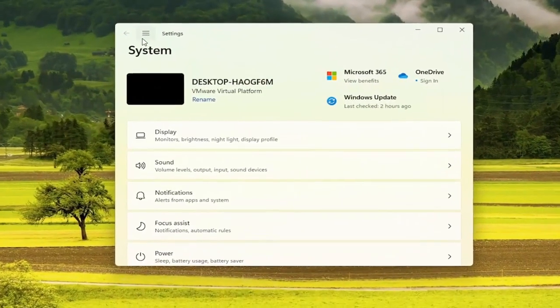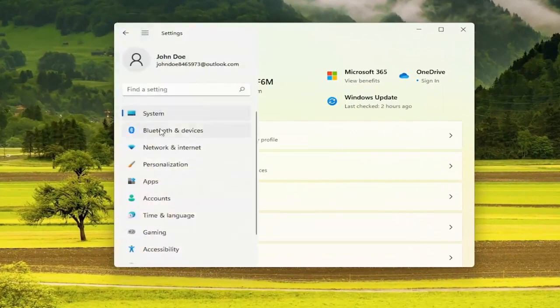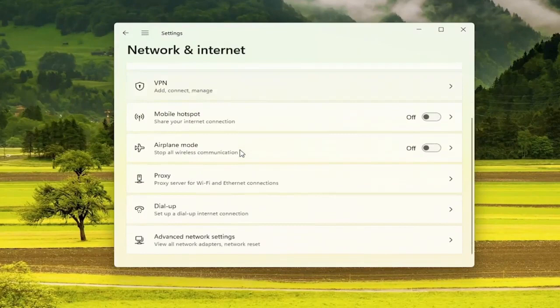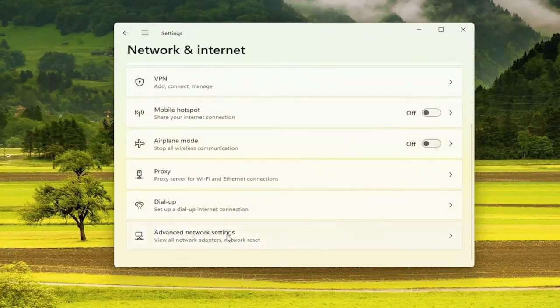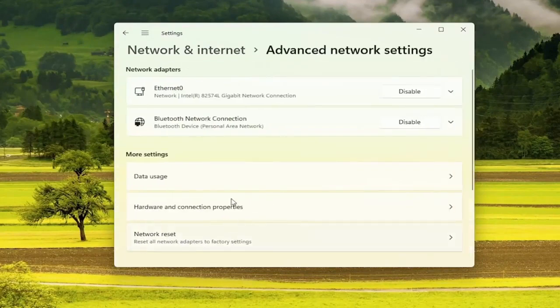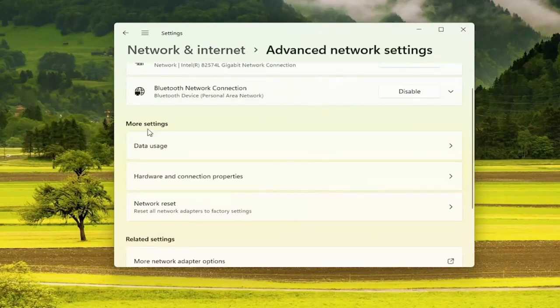And you want to select the menu icon up at the top, and then you want to select Network and Internet. Go ahead and left click on that. On the right side here, go down and select Advanced network settings. Go ahead and select that. And then on the right side, underneath More settings, select Network reset. Reset all network adapters to factory settings.